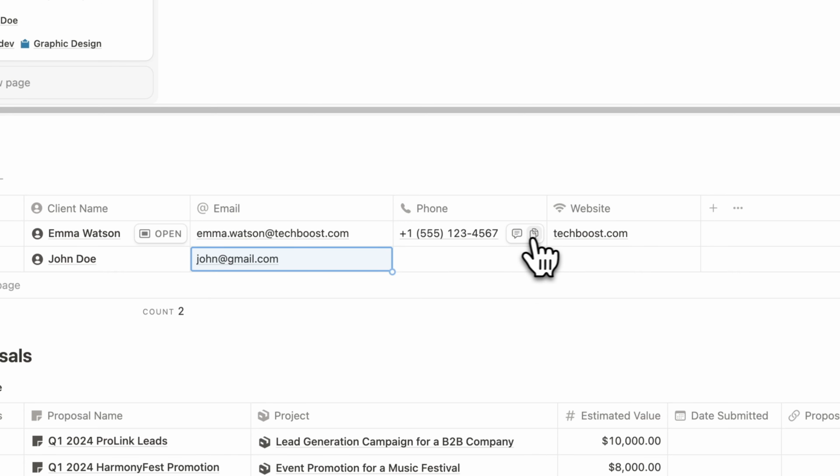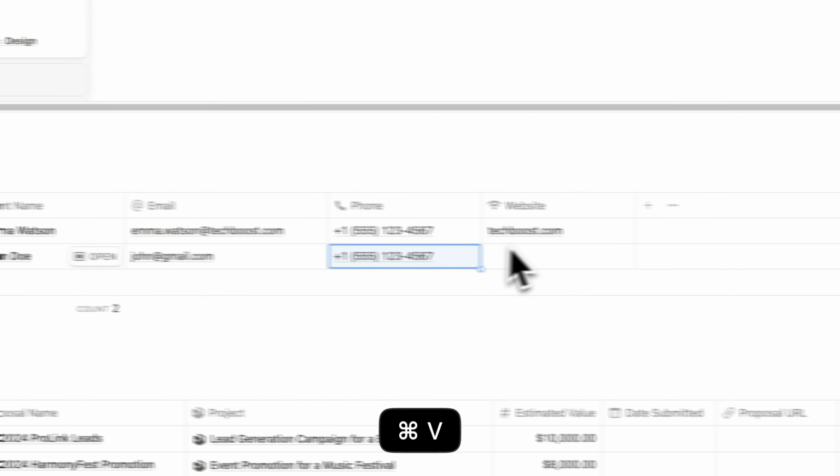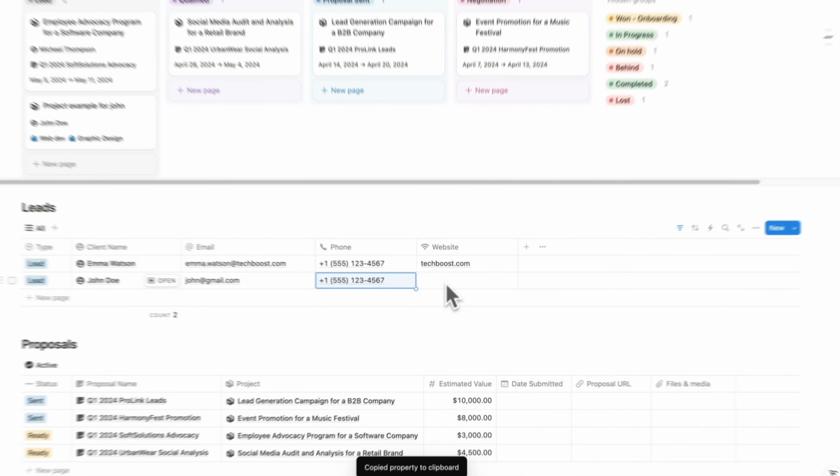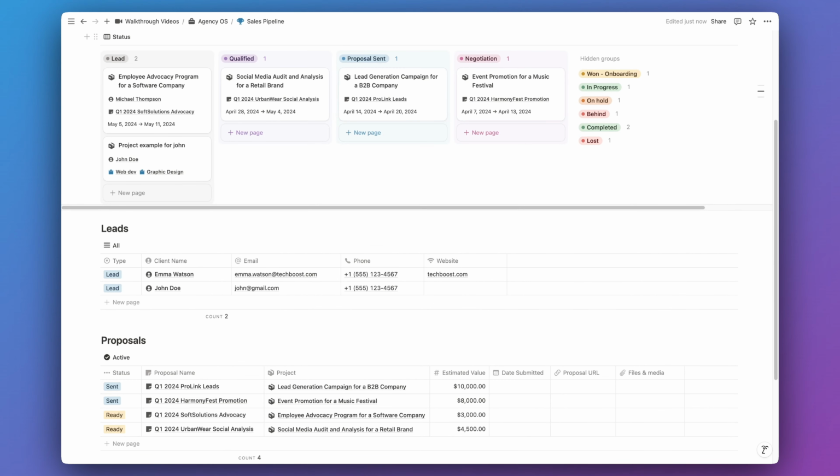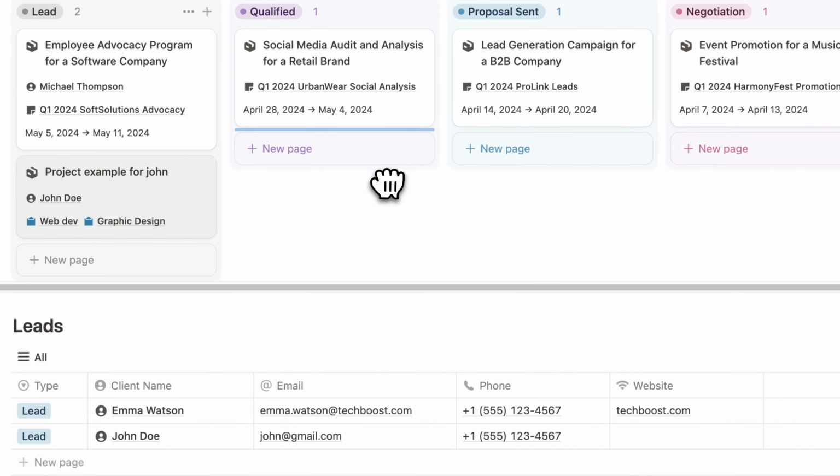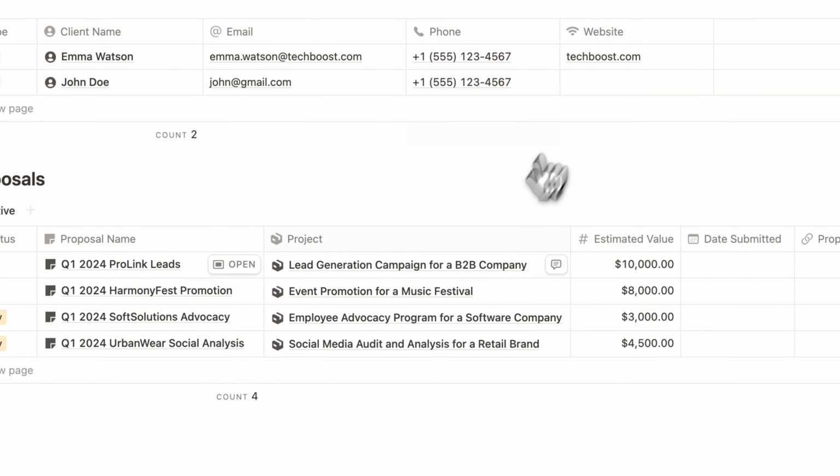Let's add the email. And let's add the number. For example, we'll paste this one here. And you can also put the website right here. Once this client is qualified, we can simply move the project to qualified and then start working on the proposal.